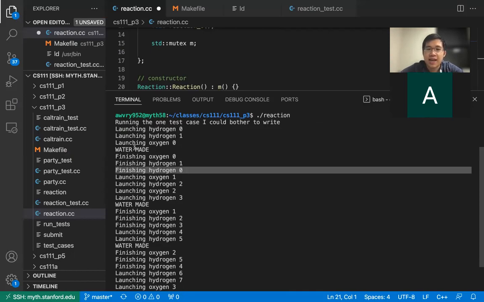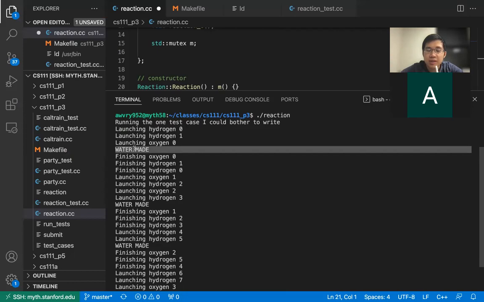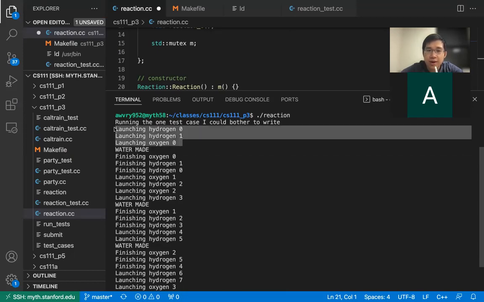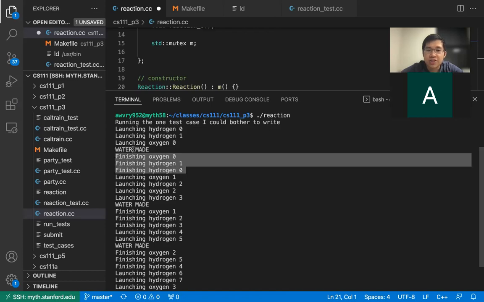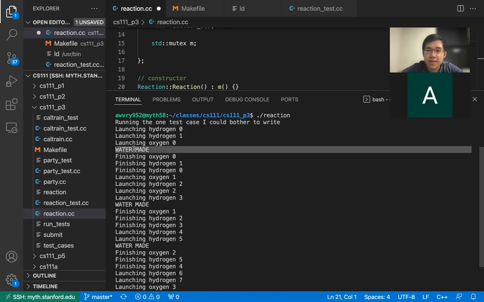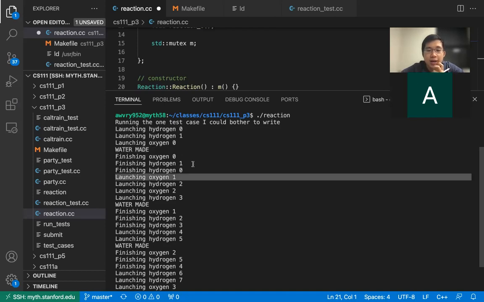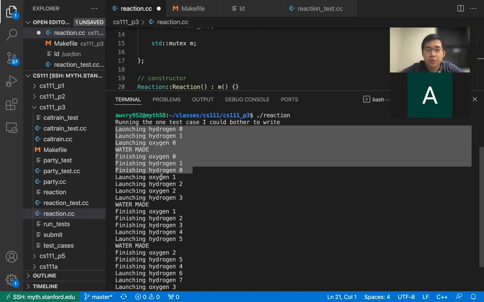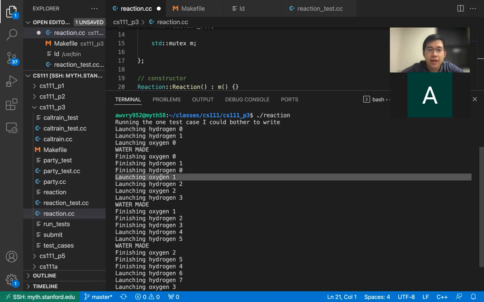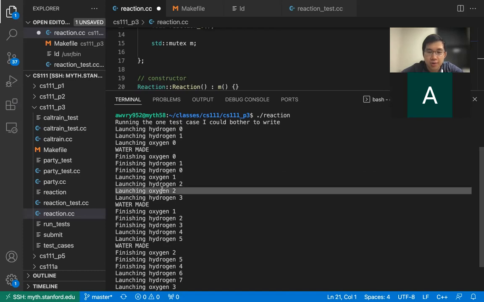So what's important is that make water can only be called after the 3 threads are ready. And these 3 threads can only finish after make water is done. Okay, and you can see something similar going on right here. So this is done, but then now there are more threads going on. An oxygen thread has entered, a hydrogen thread has entered, and an oxygen thread has entered.